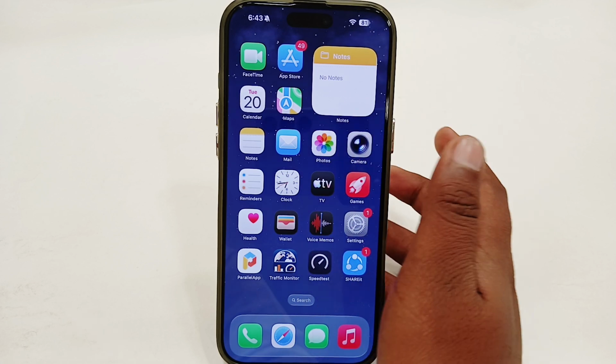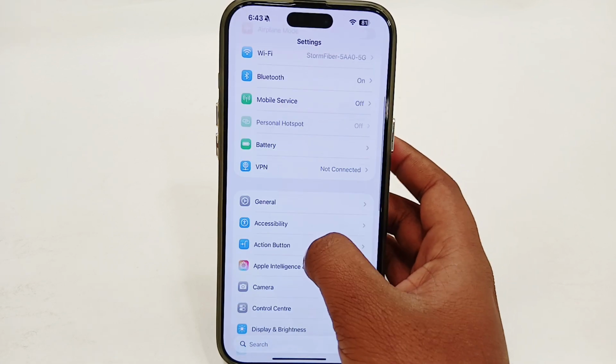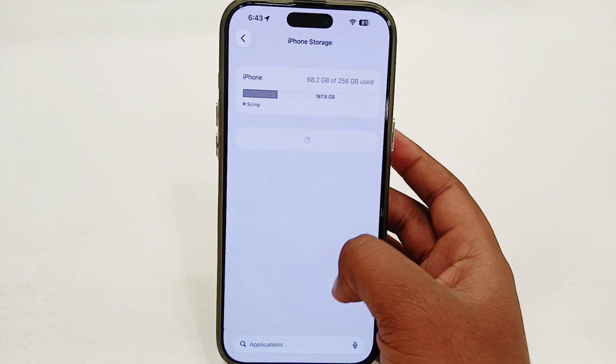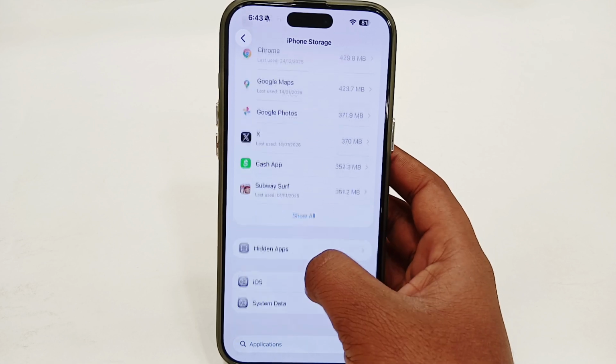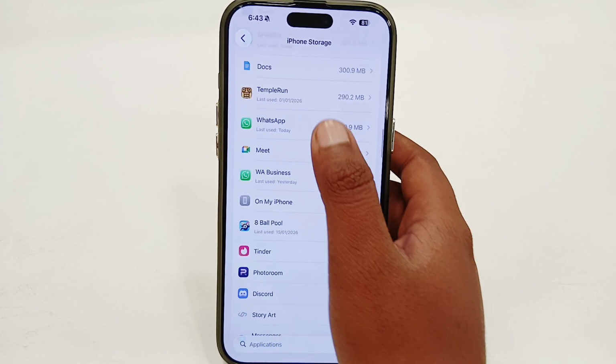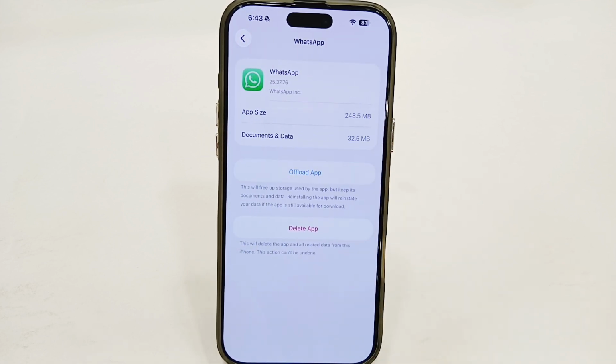If it's still not fixed, go to your Settings app here, go to General, go to iPhone Storage, look for the WhatsApp app here and try to offload your app, or you can also try to delete the app. In case of offloading or deleting, if there is any bug or any malware with your WhatsApp app, it will be fixed in this step and you'll not get the issue again.